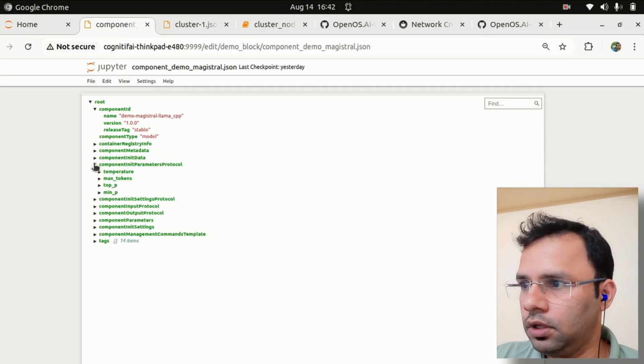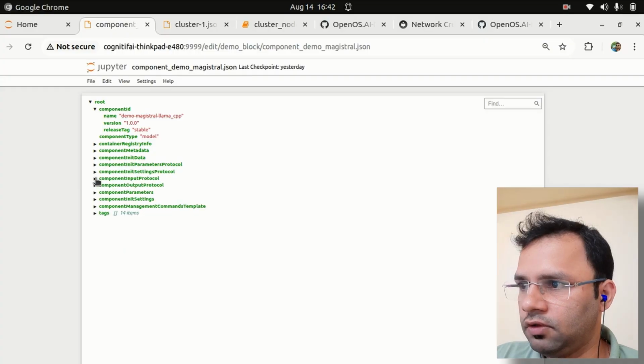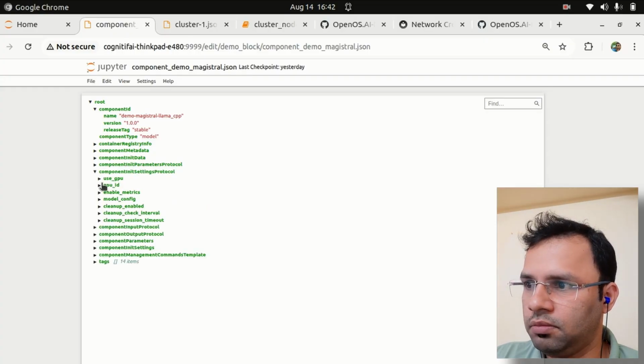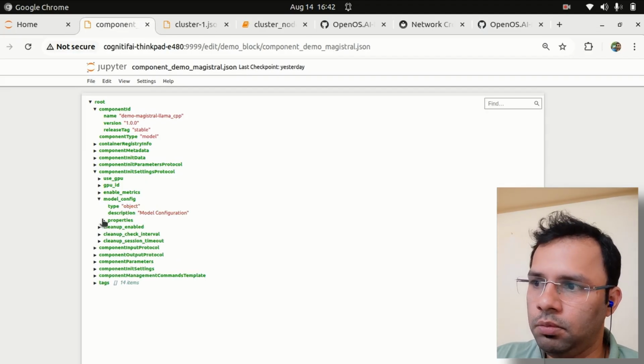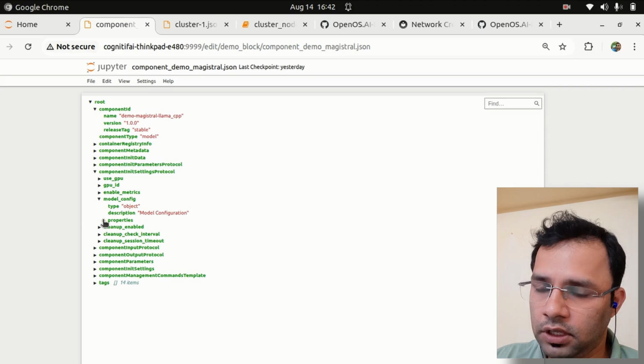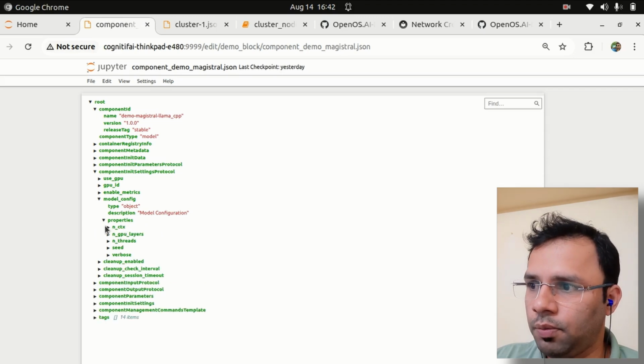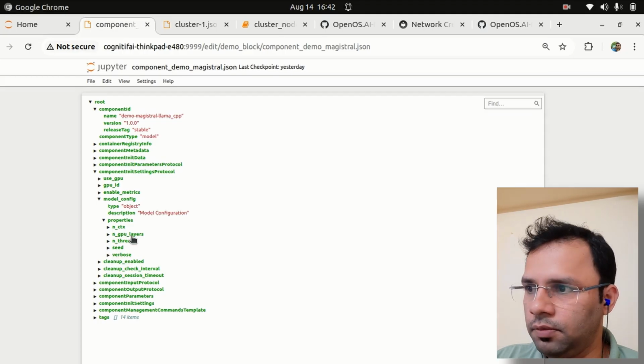So this is the input parameter, and input settings we also have. In the settings we have some more things. That also has a similar structure, like type object. If it is an object and you have data related to some keys of it, you can say it as properties. In this, model config is an object. In that properties, nctx, ngpu layers, n threads, seed, verbose, these kinds of properties are available.